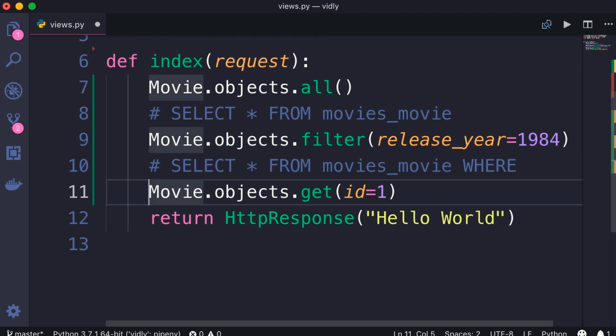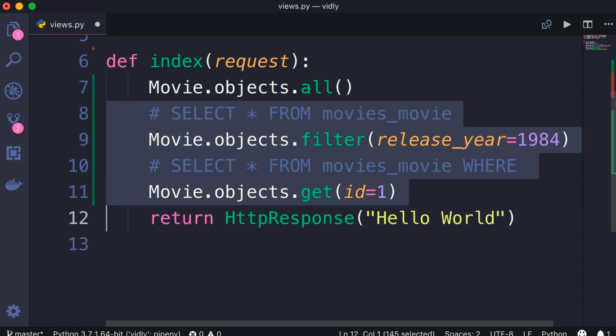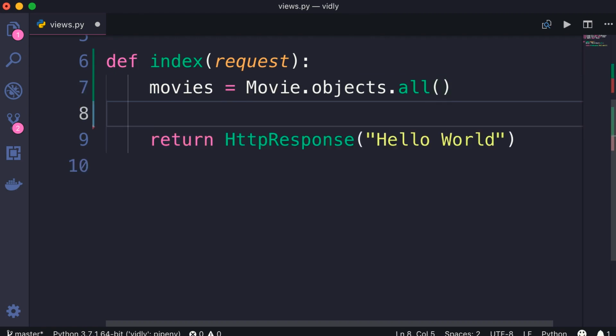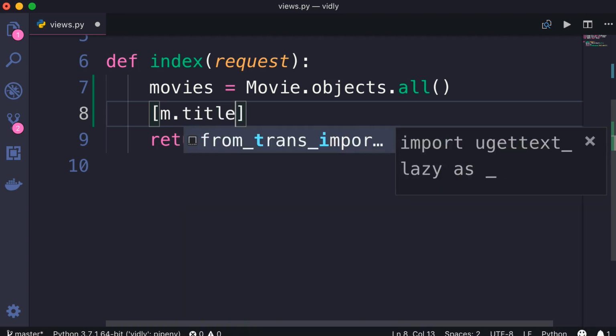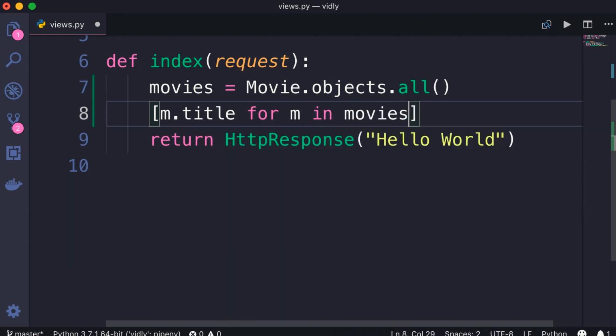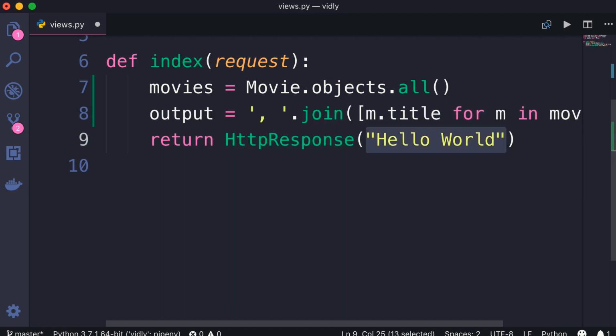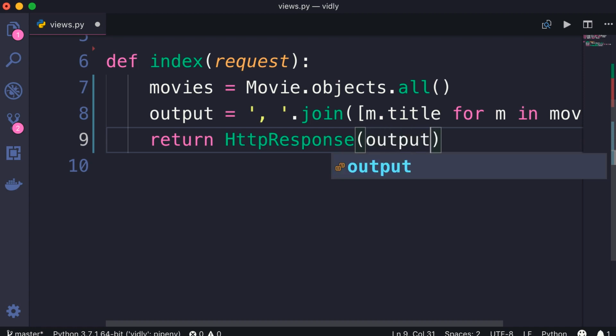Now, that aside, in this demo, let's call the all method to get the list of movies from our database. So movies. Now, I'm going to use a list comprehension to get the title of these movies. So m.title for m in movies. So now we have a list of our strings. We can join these strings using a comma as a separator like this. So a string of comma dot join. So this will combine all the elements in our list and return a string. We can store that here in output. And finally, instead of this hello world, we can send the output.